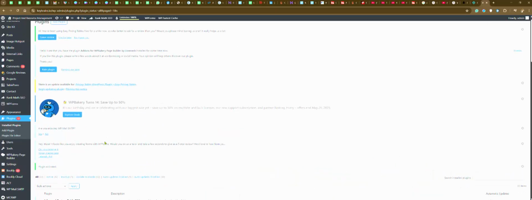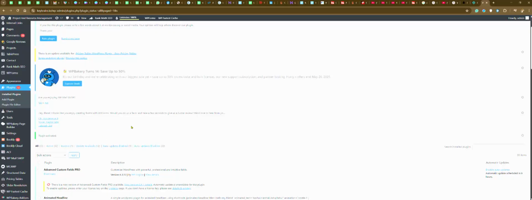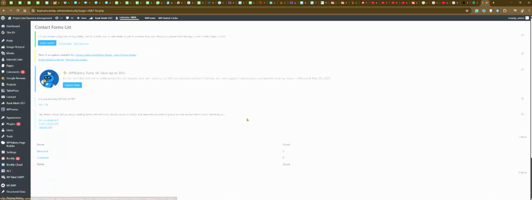Okay. Now, as soon as you activate this, you will find the forms and all the data here. So now you have two contact forms, resource and customer. This is the resource form, and whoever applies for your company, it's stored here.